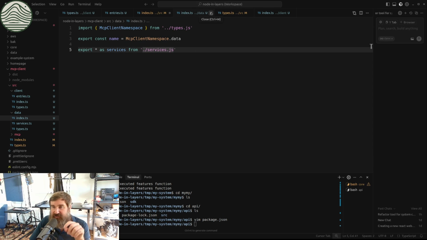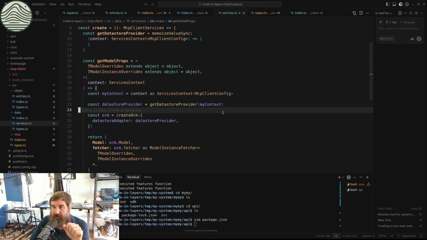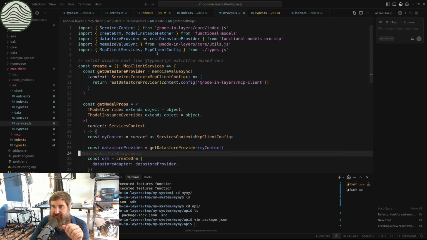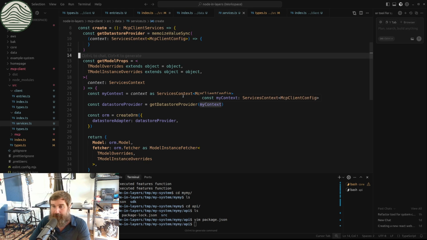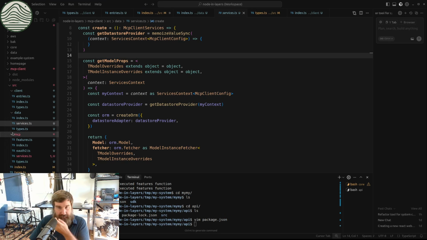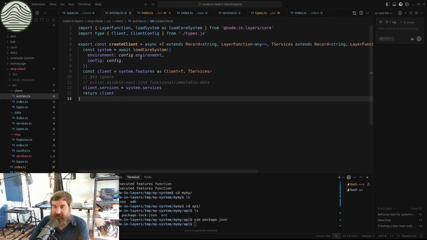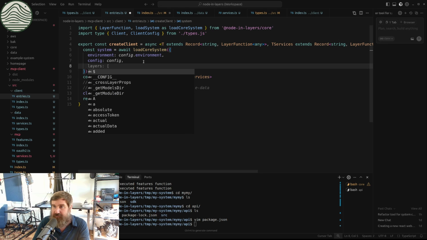What this client is going to allow you to do. This data one, super useful. It's very small, just this tiny little thing. But what it does is it creates this data store provider and this get model props. And what this does is it allows you to send models over MCP, no problem. It just auto loads the thing. And it basically just gets set here in this config, which I need to actually update right now.